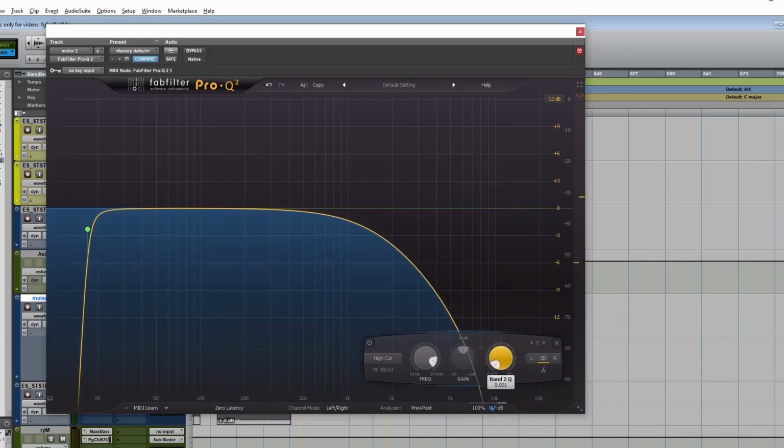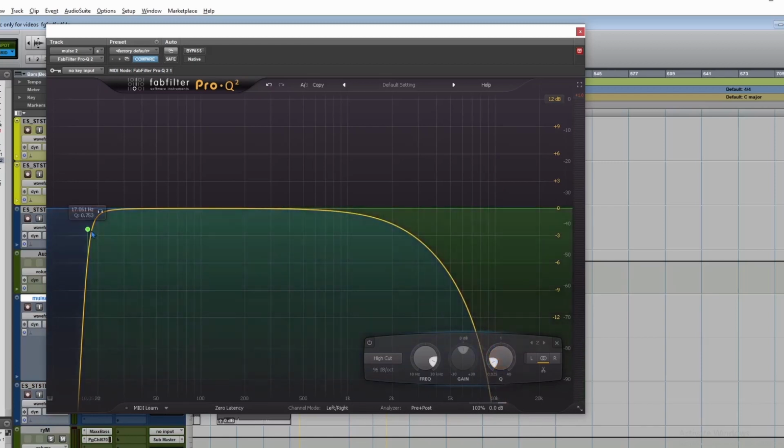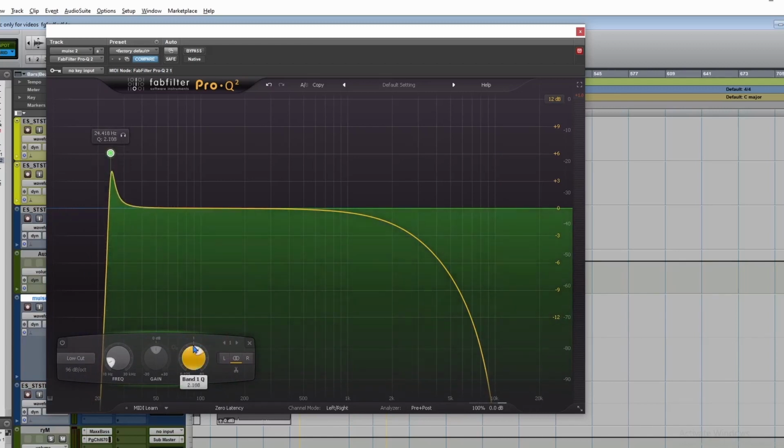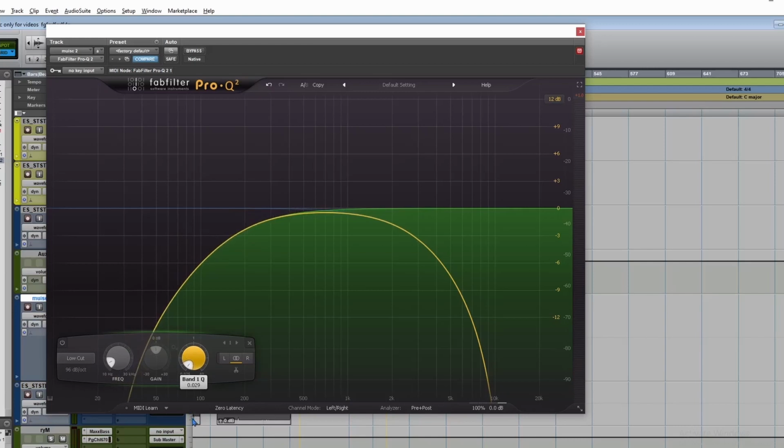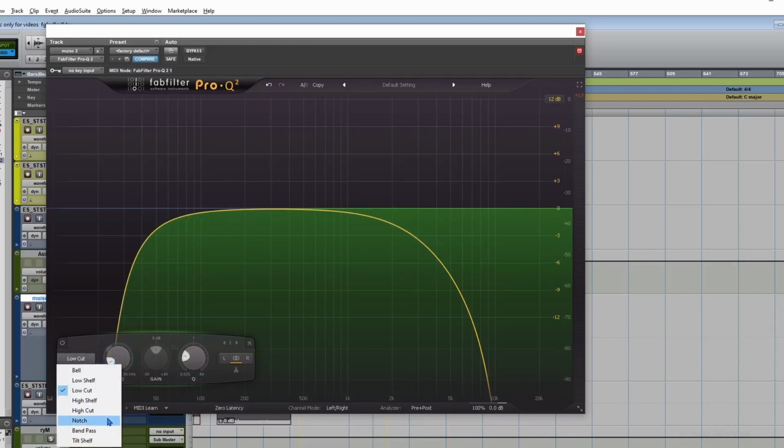So this Q thing, as you can see, it changes the curve altogether. You can always check and hear what you're doing with this Q. It makes a lot of difference. Same with the low thing, like you can see the slope changing to this curve. Now let's go to the next notch filter.